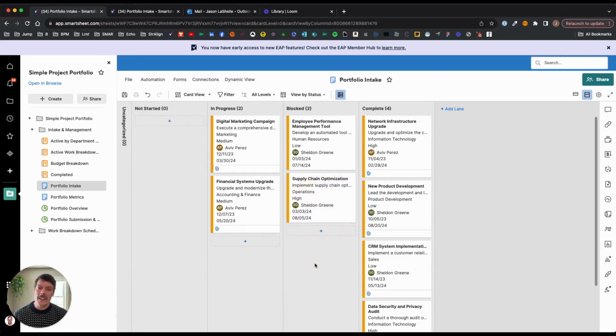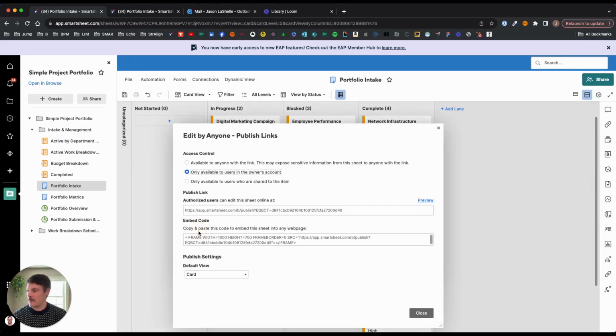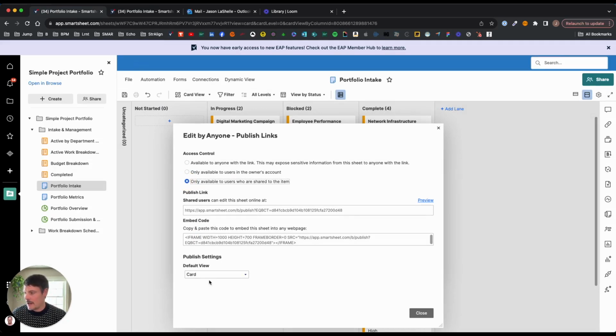So let's get this into a dashboard. In order to do that, we're going to utilize the publish function over here on the right-hand side. I'm going to select edit by anyone. And I also only want people who I've shared this particular sheet with to be able to view and interact with it. So I'm going to select this third radio button. Ensure that default view is set to card view. And I am going to copy this URL.